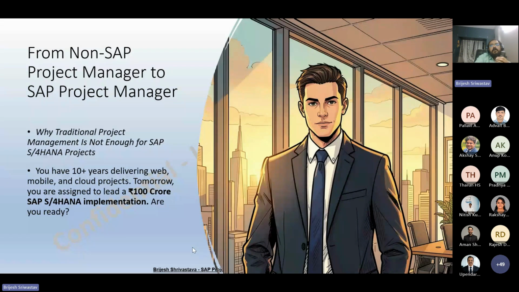Suppose you have been working as a project manager for the last 10 to 12 years and you have successfully delivered a web application, mobile application, ServiceNow implementation, Salesforce project, or any other enterprise IT project. And you are comfortable with Agile, Scrum, PMP, stakeholder management, budgeting, resource planning, RAID log, project governance.